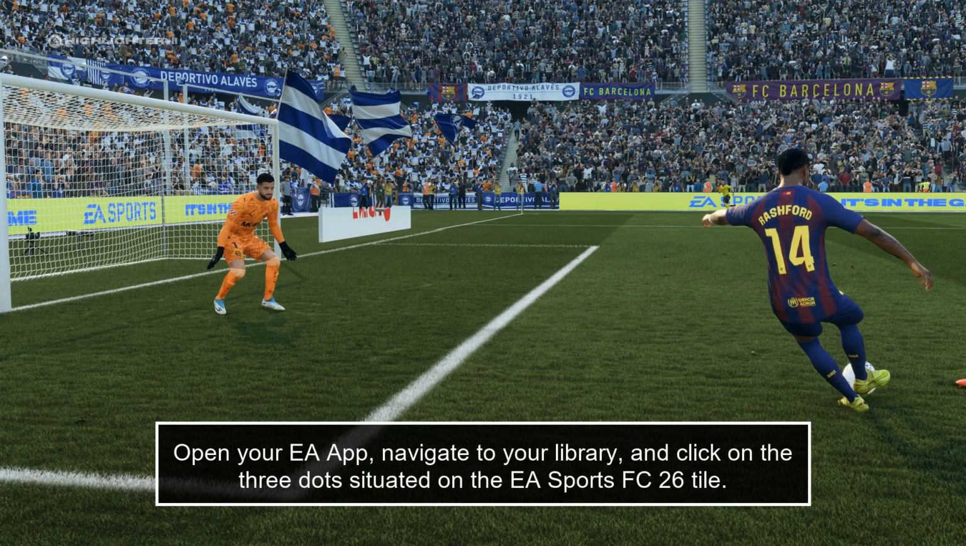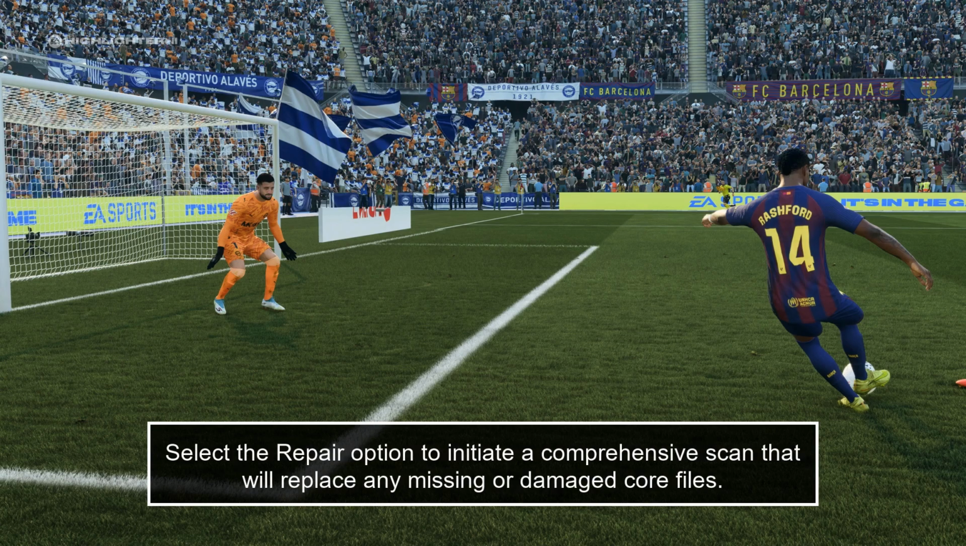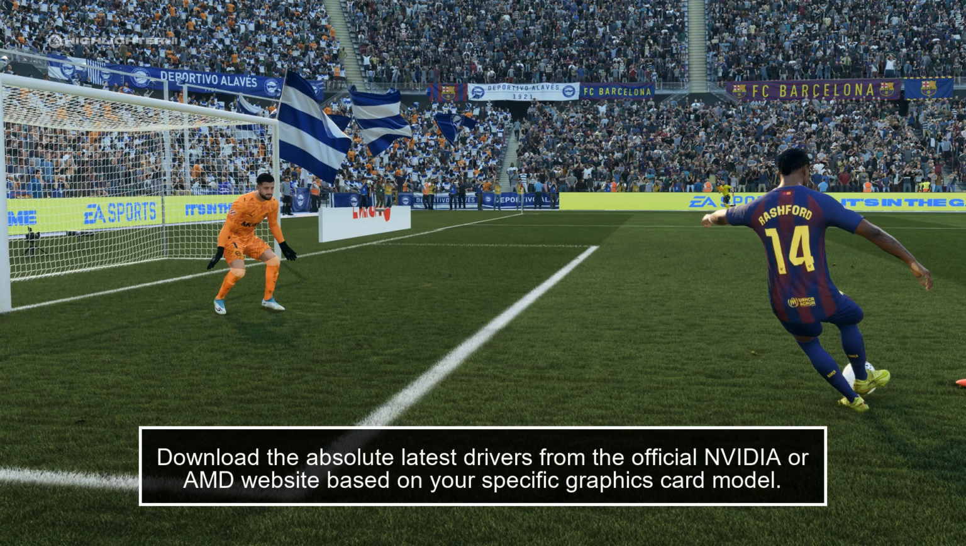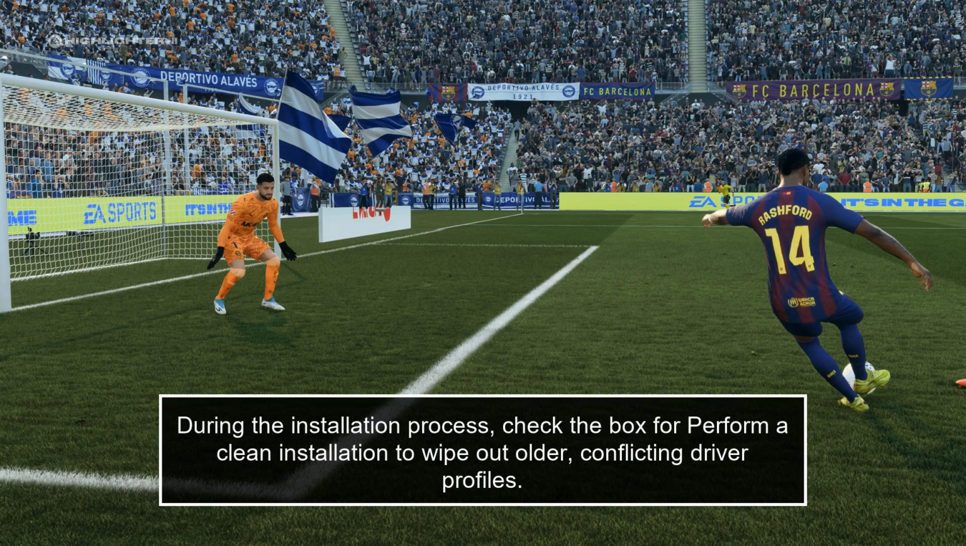Open your EA app, navigate to your library, and click on the three dots situated on the EA Sports FC 26 tile. Select the Repair option to initiate a comprehensive scan that will replace any missing or damaged core files. Outdated or corrupted display drivers are notorious for causing hard system crashes during heavy 3D rendering initialization. Download the absolute latest drivers from the official NVIDIA or AMD website based on your specific graphics card model. During the installation process, check the box for Perform a clean installation to wipe out older, conflicting driver profiles.